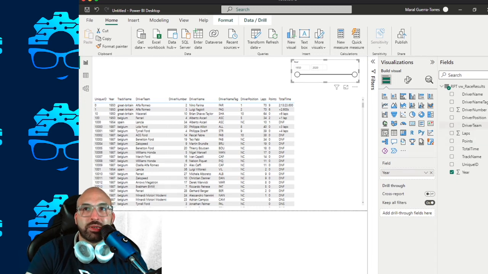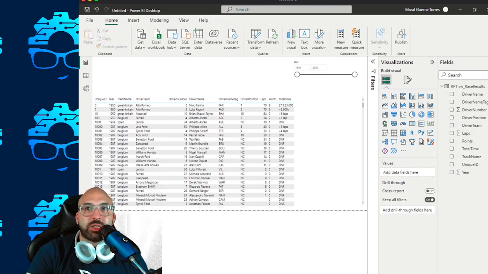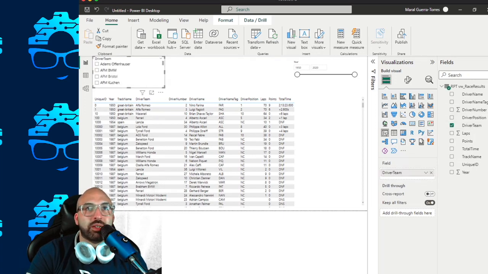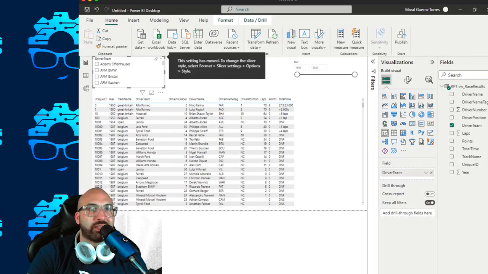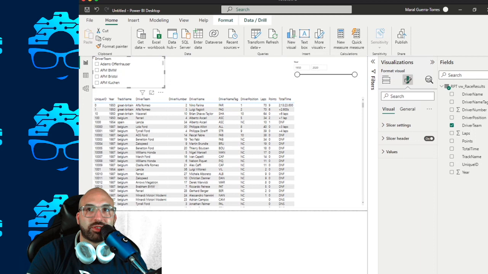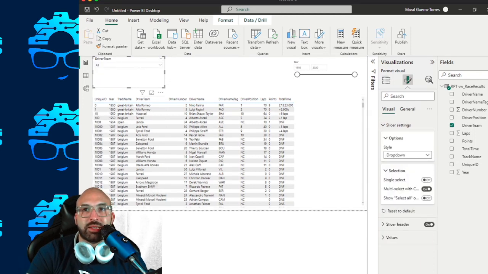Let's do one more thing. Let's make another slicer for teams, just in case I want a really quick slicer for teams. We'll have that as well. So I'm making a slicer for teams. This takes up too much room, and it's really, frankly, just kind of annoying. So what I'm actually going to do is make this a drop down instead. So here we go. We have a drop down instead.